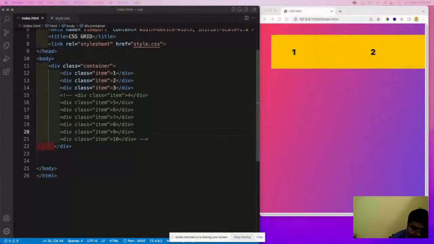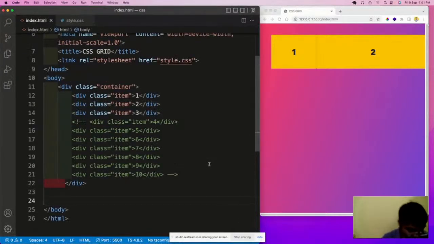Today we will be doing the rest of the grid and a small project, but that depends upon the time. If in case we have enough time, we will do the project. Let us wait for some time so that some people will join, and then we will start with the rest of the CSS grid.